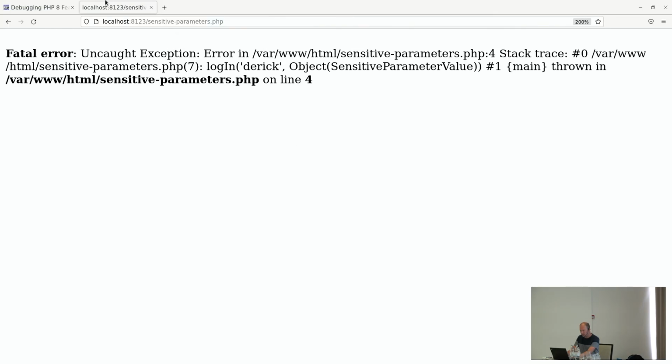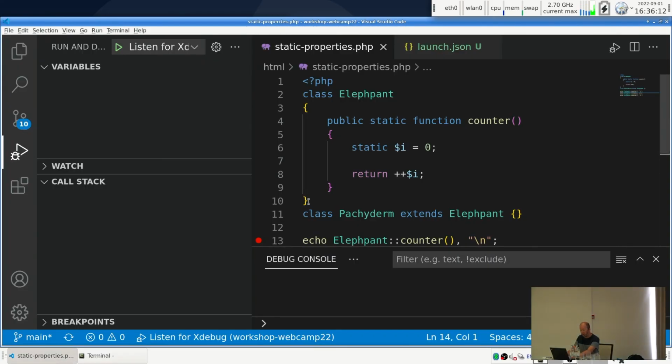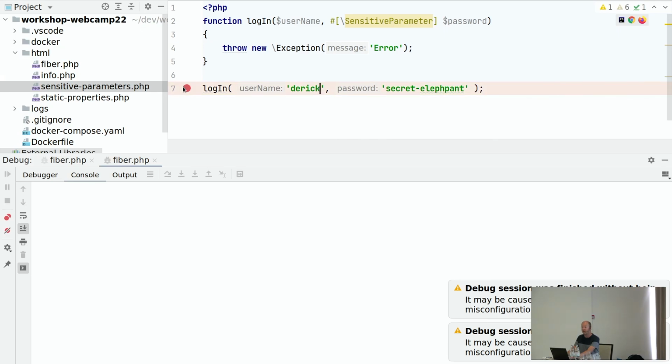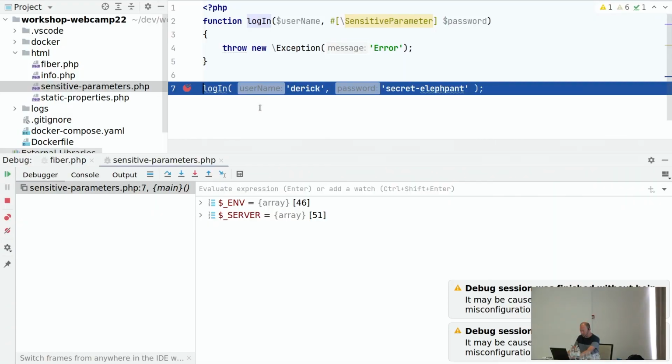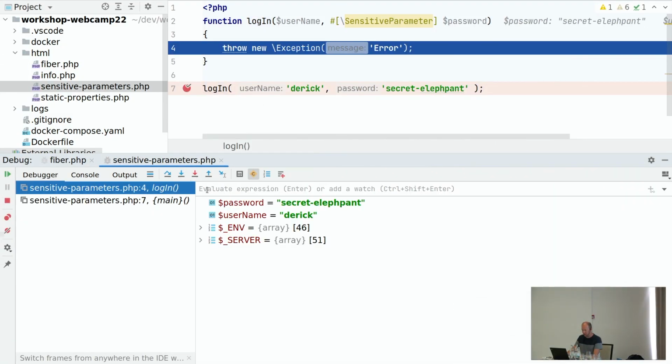Huh. Why does this not? Okay, and of course, I have not set a breakpoint. Thanks for saying that anyway, I'd forgotten about it. Yep. So now it's stopped here at login. So let me step into this, and you'll see that the password is still its original value.